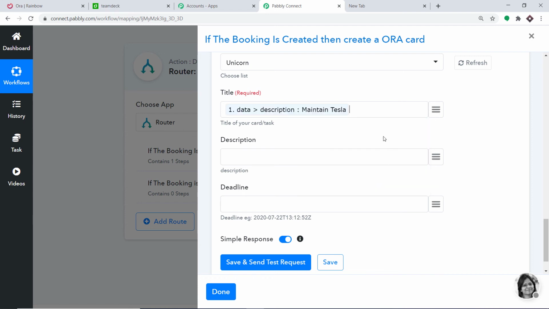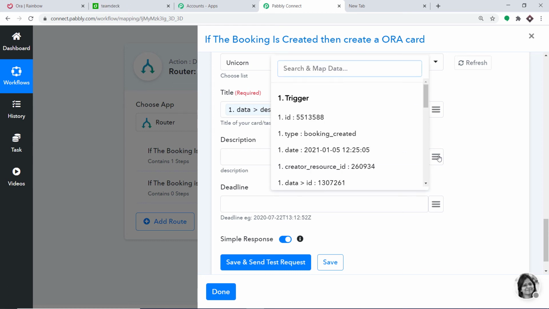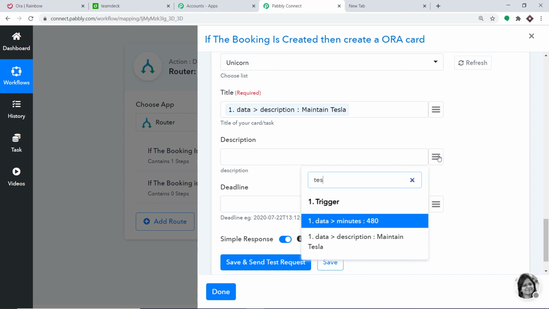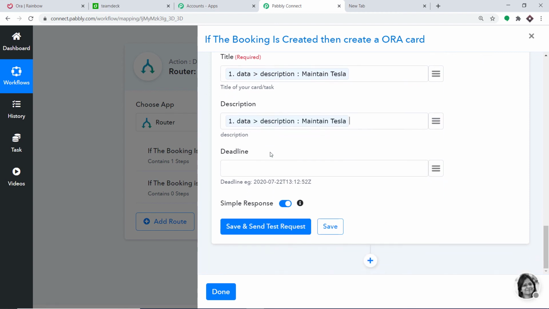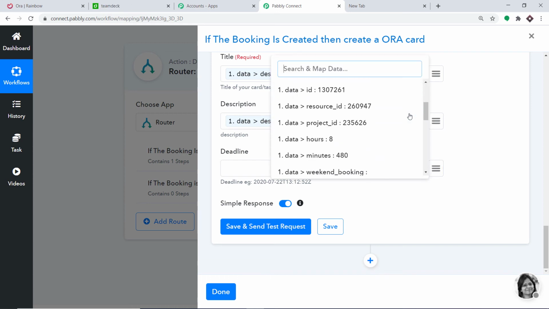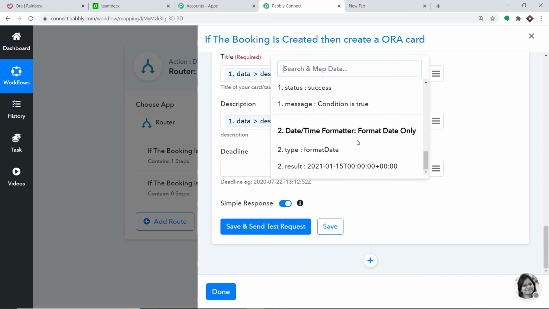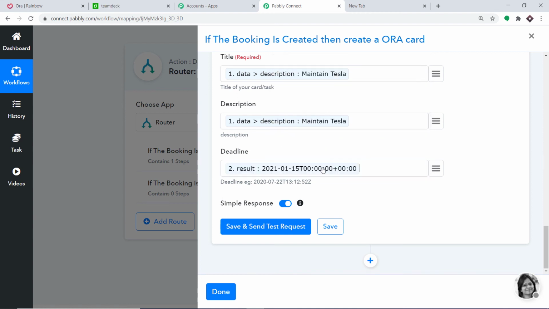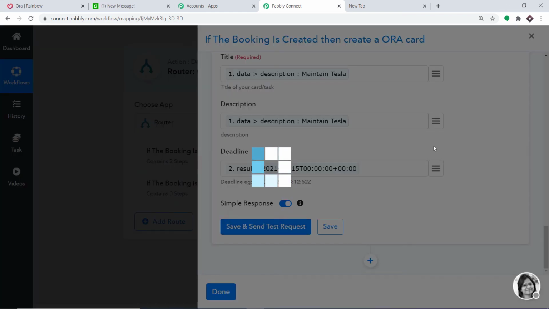Okay, so we have mapped the description that we have got from Teamdeck. Now in the description, we will just enter again the same description. We don't have any other details regarding that, so just enter the description again. And in the deadline, okay, so as you may know this, we have changed the time format. So this is the format. Okay, so we have entered all the details. Just click on save and send test request.